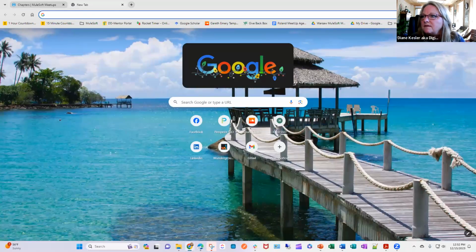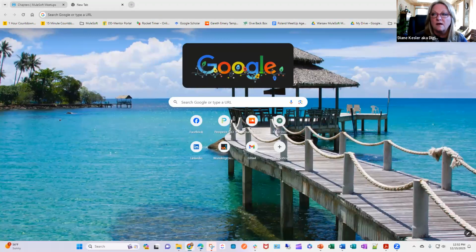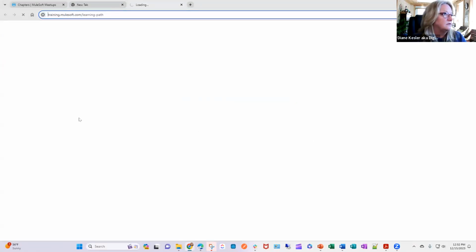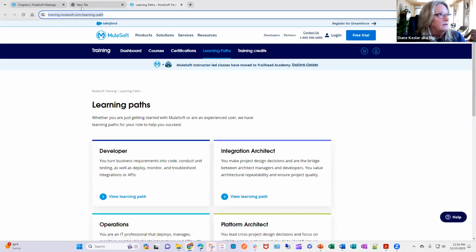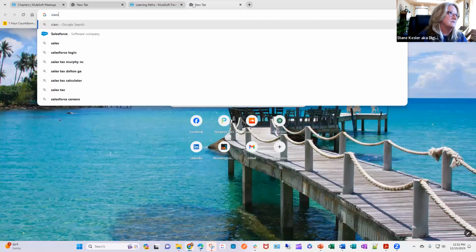Let me make sure I'm not missing any here. What's the certificate path for Salesforce developers? Okay, now that's a little different than the MuleSoft path, and I think that pathway is defined out there as well. And again, this is the MuleSoft learning path, and Whitney put that in the chat. Let me see if I can go to the Salesforce one.